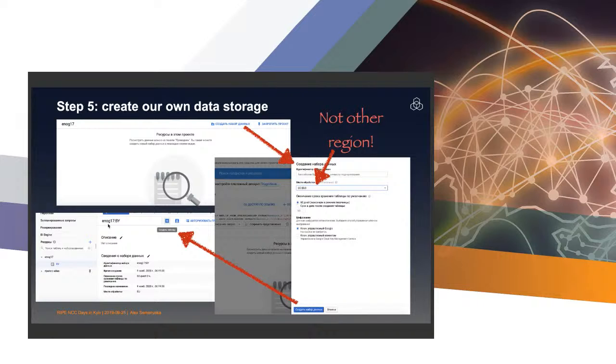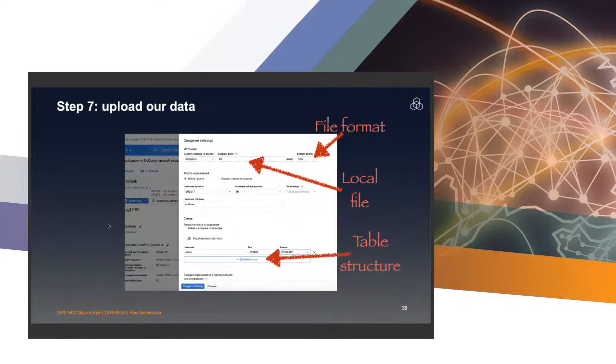Our data can be stored in BigQuery. We create our own storage, and this is important. This is probably the most important bit of the presentation. In the region, you select EU because right now this data is stored in Europe, and Google BigQuery cannot work with data from different regions. So for data storage, you must definitely identify your region as EU.